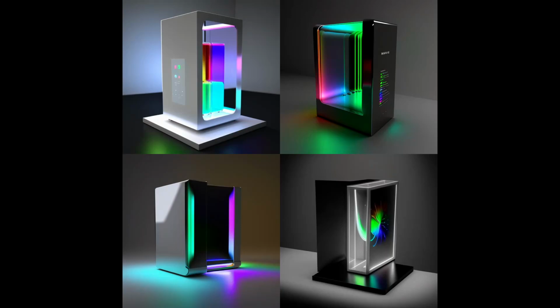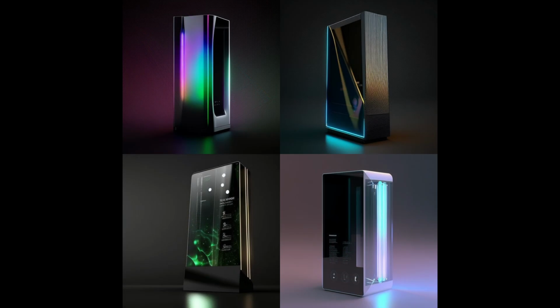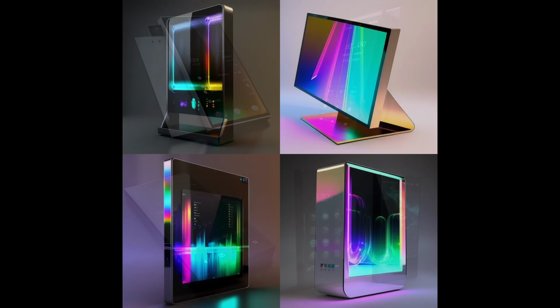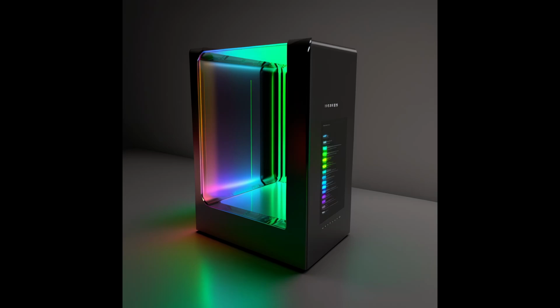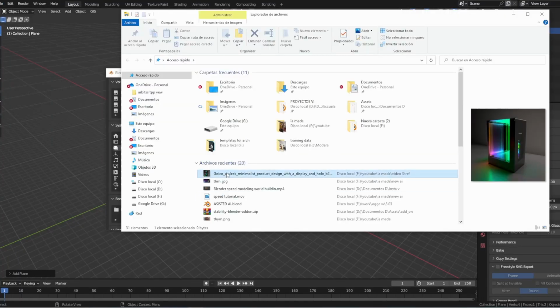To begin, I used an AI tool such as DALL-E or CLIP to generate an image based on a text prompt that described the product I wanted to create. For example, if I wanted to create a futuristic-looking phone, I might provide a prompt such as a sleek, minimalist phone with a large touchscreen display and holographic interface.